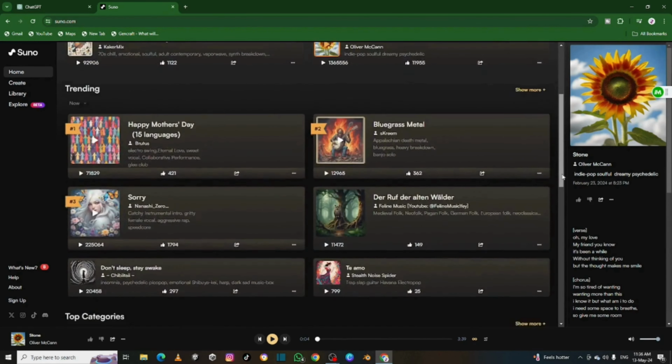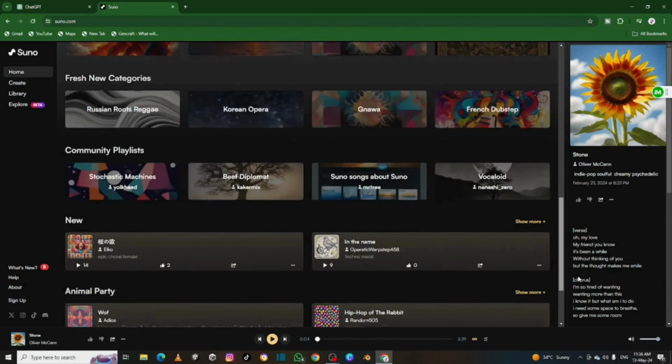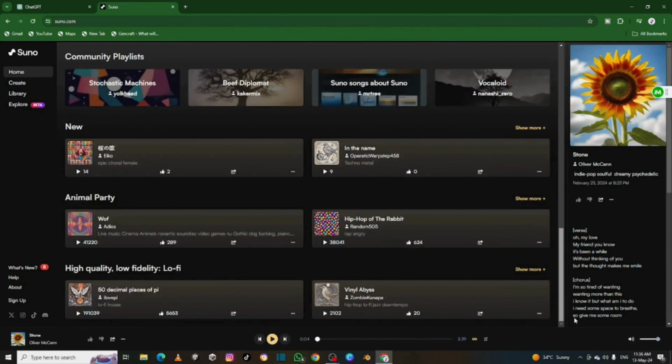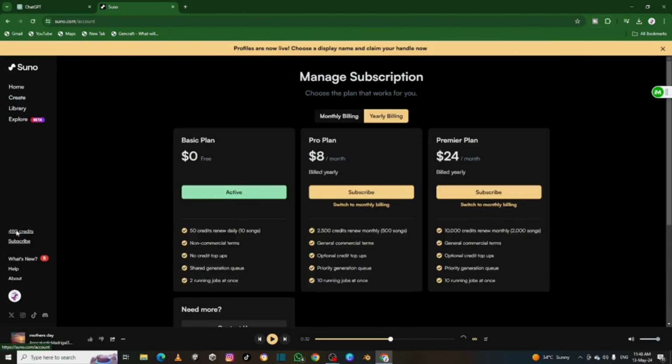There are many categories of songs. Click here to check plans. The basic plan is active at the moment. Here, you can earn 50 credits a day. The basic plan does not allow you to use this music commercially. If you purchase a pro plan, you can get 2,500 credits daily and use the music commercially. In the Premier plan, you can get 1,000 credits daily and use them anywhere.